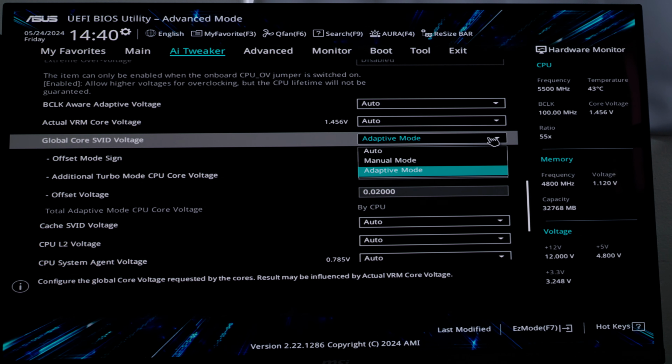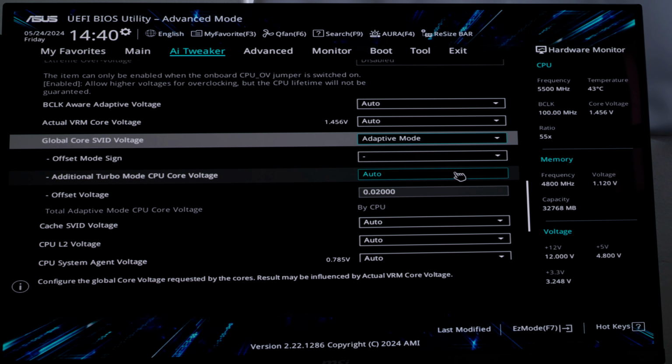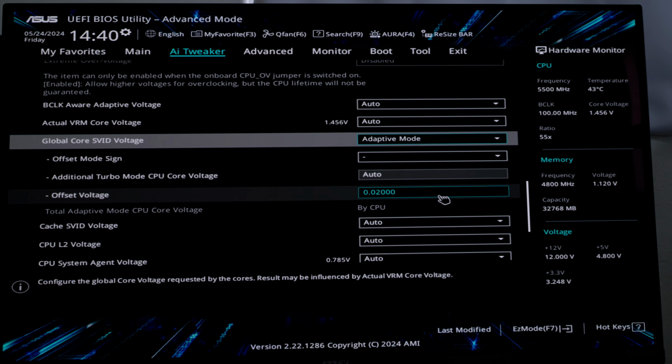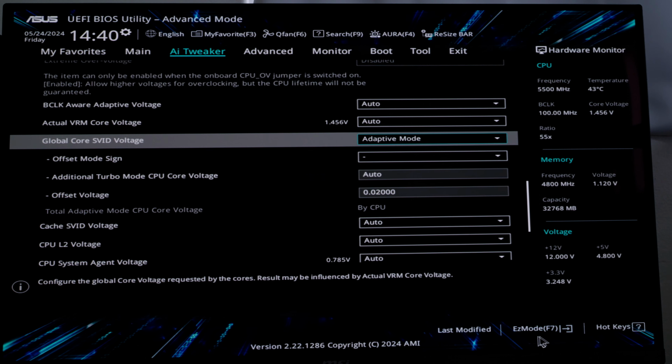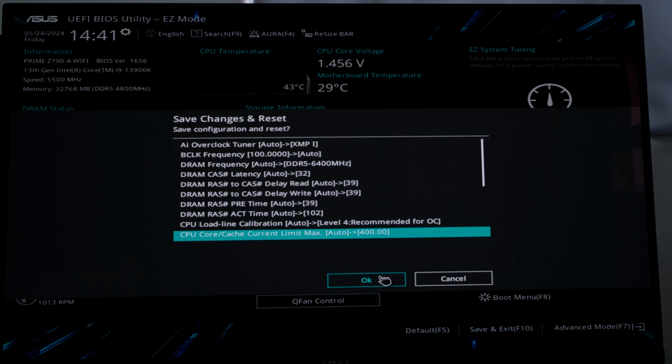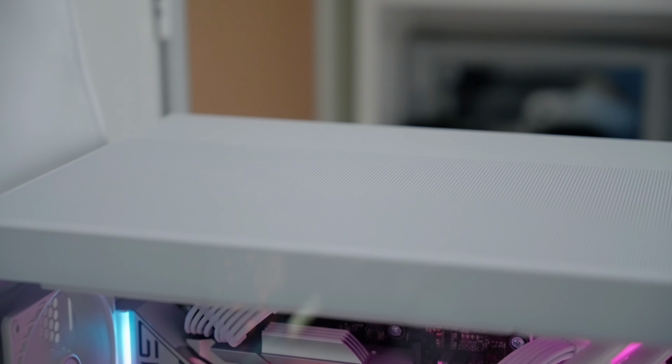From my understanding, this offset voltage doesn't lower the voltage at all times. It only drops it a little bit when it's under high load. Once again, I'm not an expert, but this process did work for me. After this, you just want to save and exit your BIOS. So now these settings will apply every time you turn on your computer. Hopefully this method helps you with your CPU.